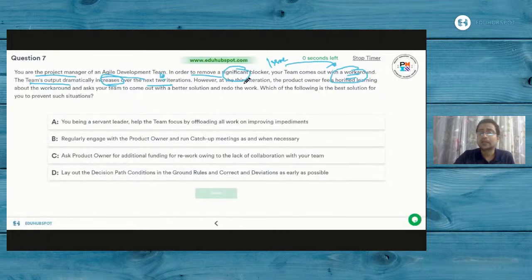Now at the third iteration, the product owner feels horrified learning about the workaround and asks your team to come out with a better solution and redo the work. Now, which of the following is the best solution to prevent such situations? Now, very important, there are several scenarios going on out here. So take a pause. Don't directly jump to the options.